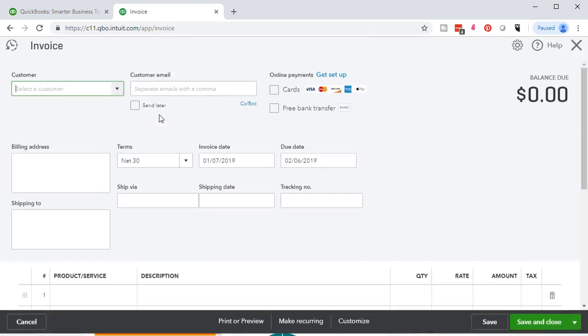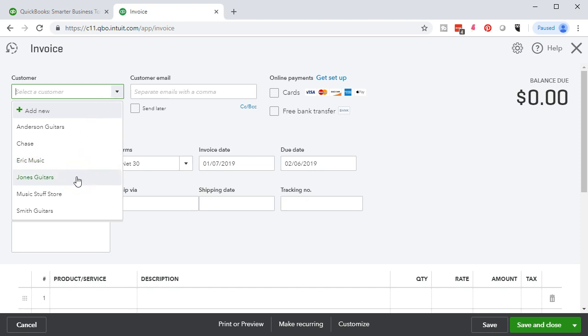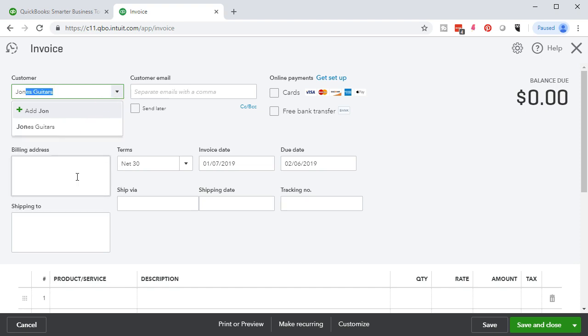When you see invoice, the first account you should think of is really accounts receivable. This shows that people owe us money. We're invoicing for people to give us money in the future. This customer we're going to put in here is going to be Jones Guitars. So we already have Jones Guitars down here. If you type it in here, it'll autofill, which is nice. So we will do that.